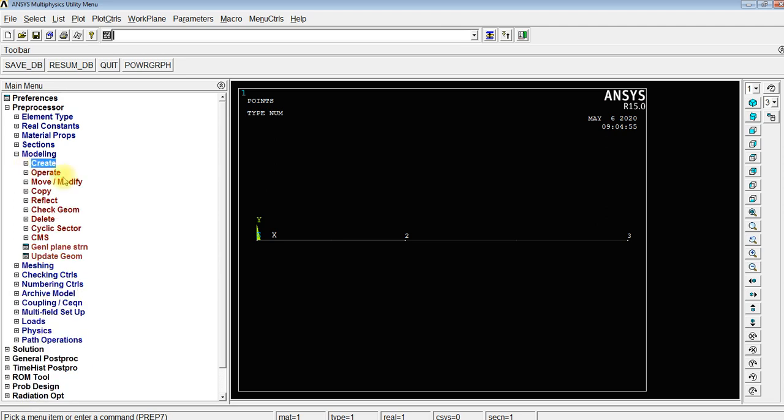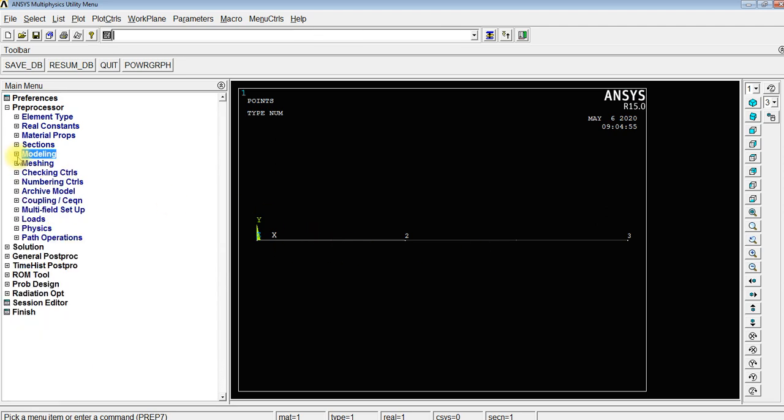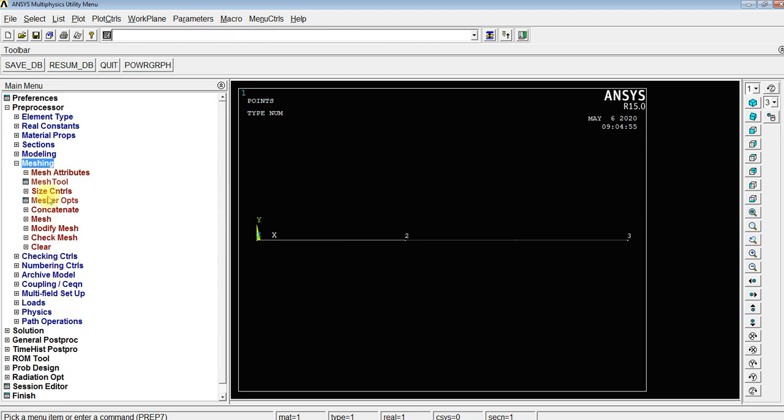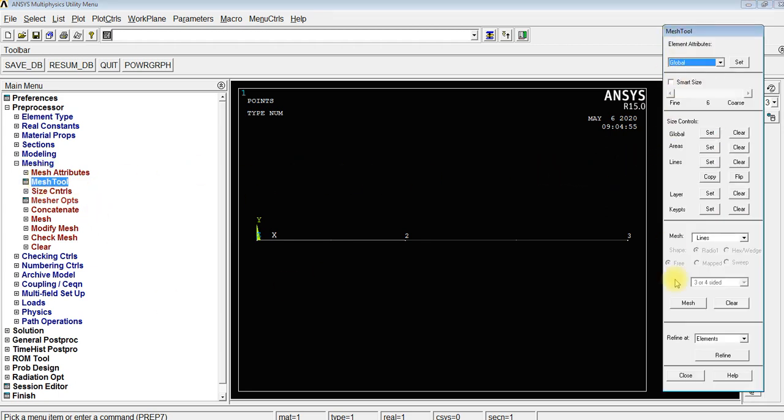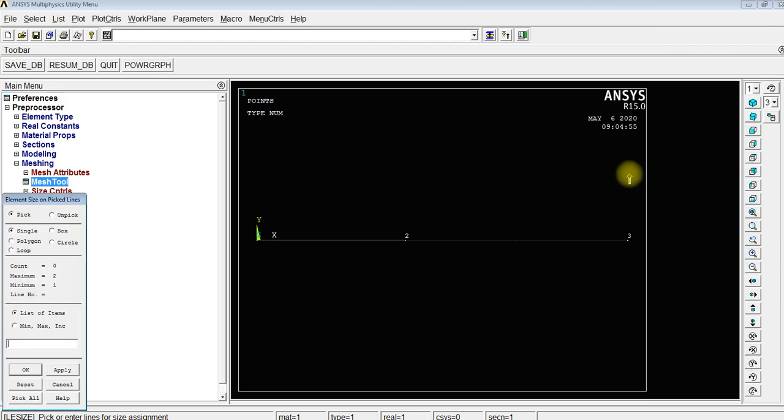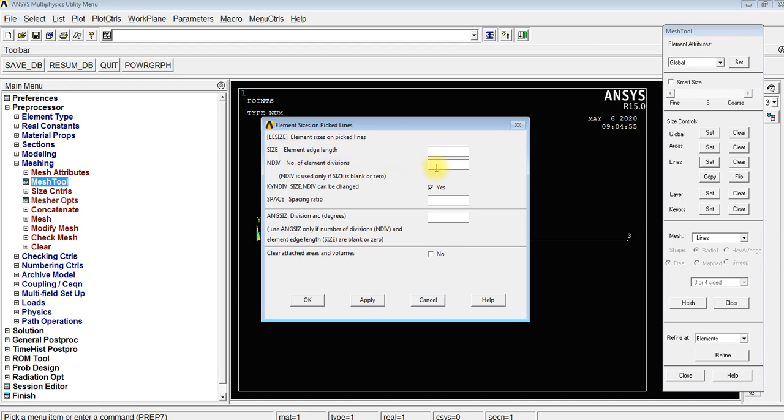So now we will mesh it. There are still many different tools used in meshing, but everything can be taken care of using the mesh tool. This is the mesh tool. Size control. We have got a simple problem. We are not going to break it into many elements. We are going to use one division here and one division here. Simple. So line size control, set this and this. Number of element divisions we will use is 1. We will keep it simple. Okay. Done.